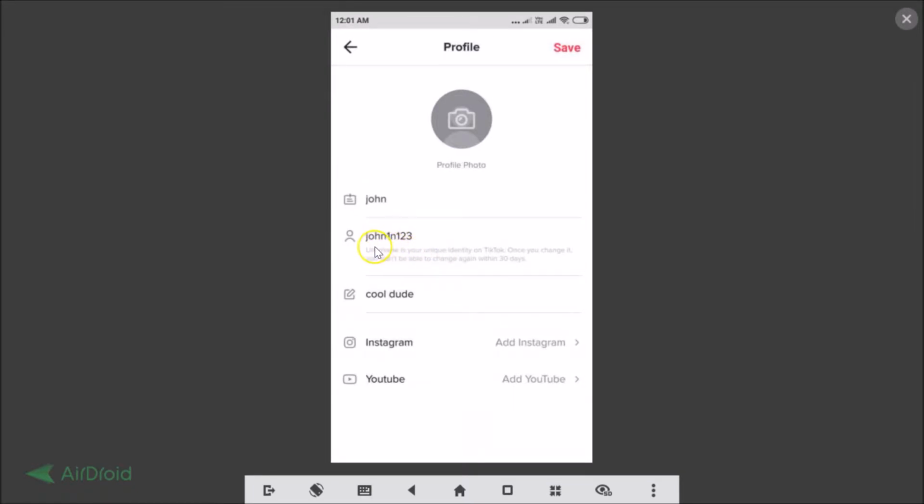Okay, so my username is zon1 and 123. So yours might be different, and here we have this message. Okay, username is your unique identity on TikTok. Once you change it, you won't be able to change it again within 30 days. Okay, so make sure, guys, you read this message.